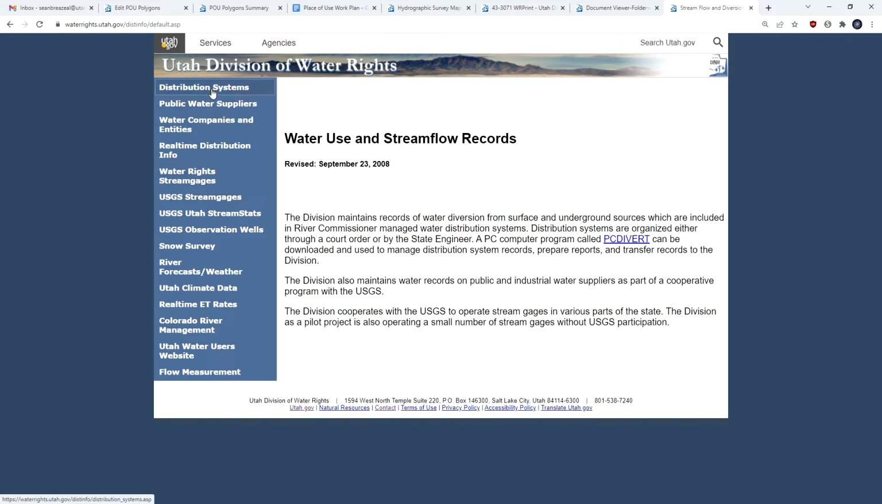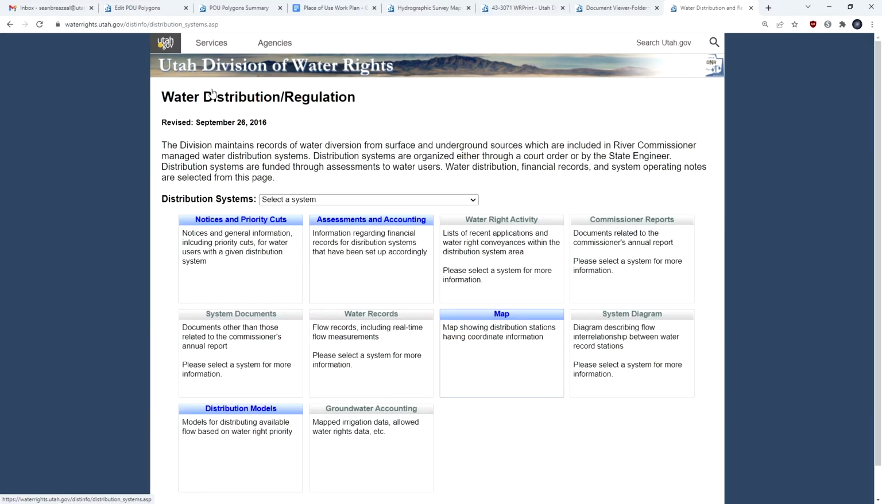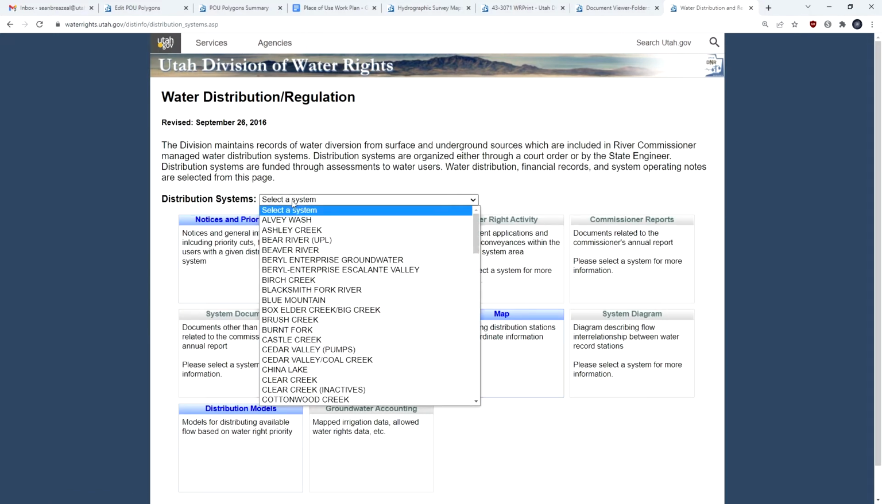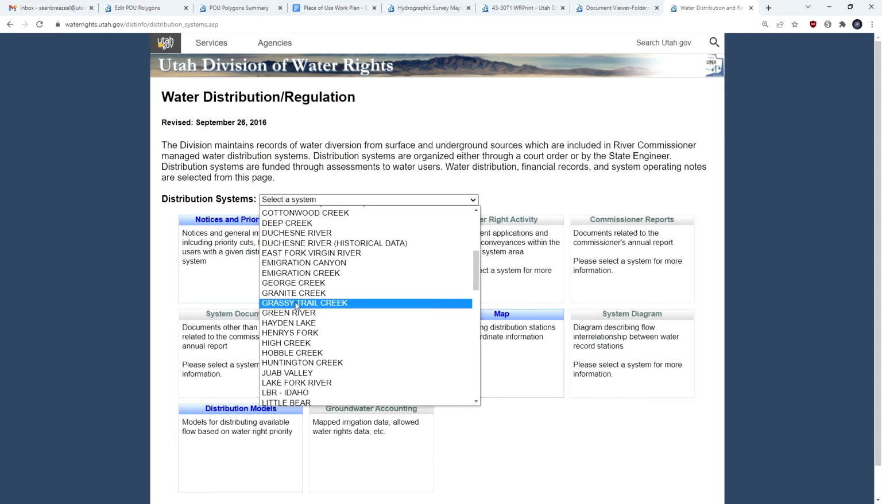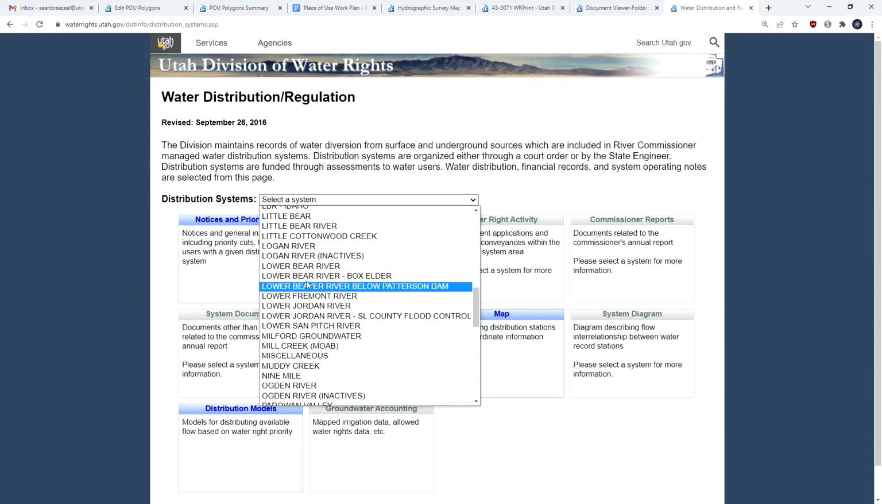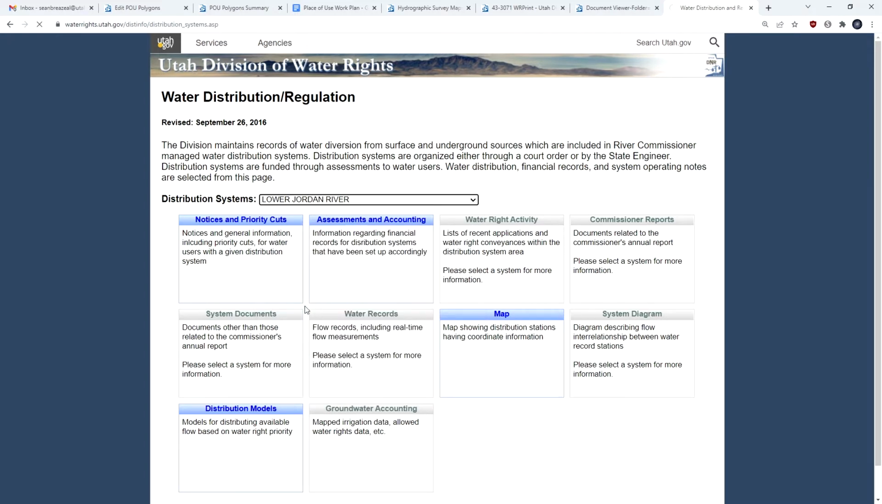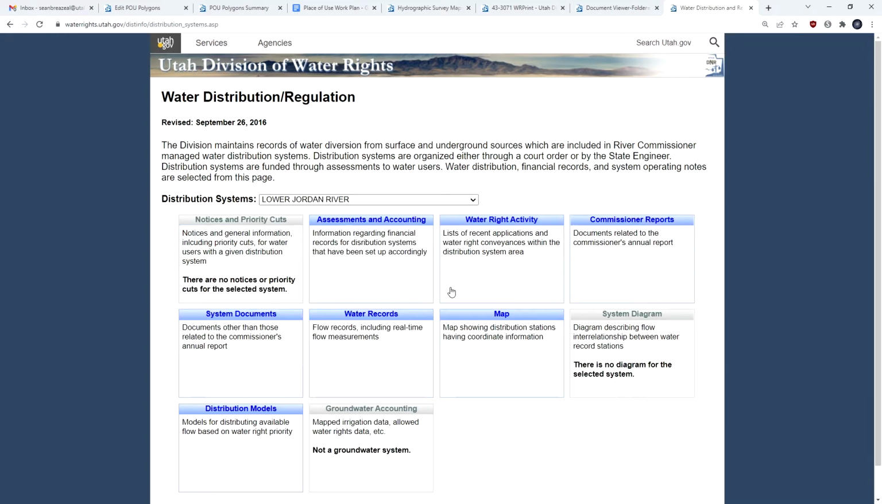The main one is this distribution systems link, and this will take you to where you can select a distribution system from a drop-down menu. And when you do, those boxes will light up depending on what information we have for that particular system. Others may be grayed out. So for the Lower Jordan River system, we have water rights activity, commissioner reports. This map link is interesting.